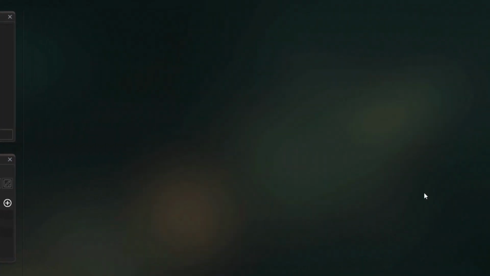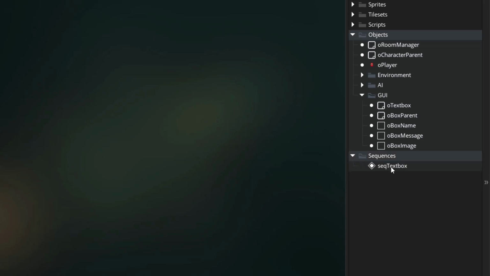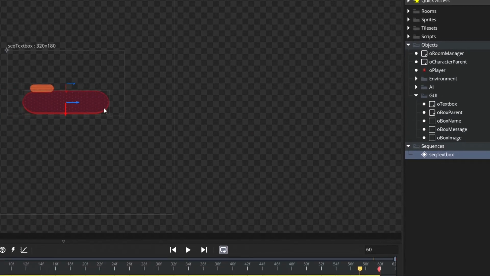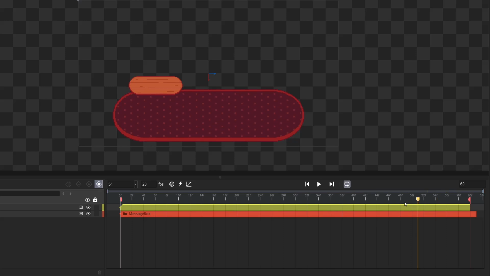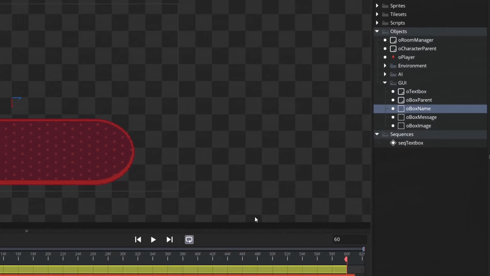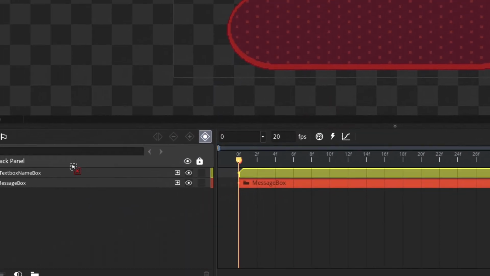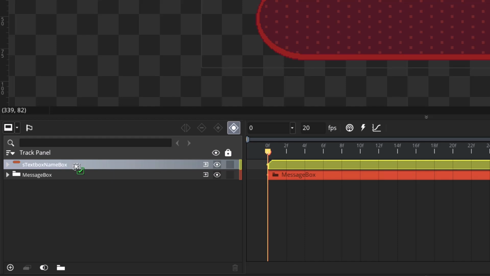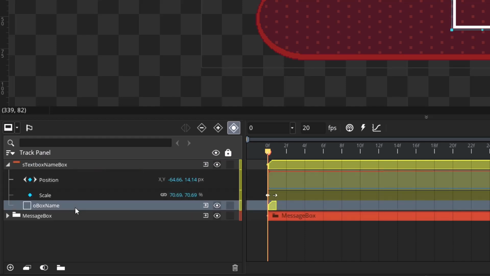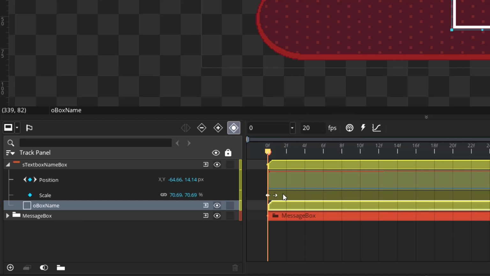Now we're gonna go into the text box sequence and start placing these boxes. First, in the dope sheet, make sure that your playhead is on the first frame. Then in the asset browser, select the oBoxName object, drag it and drop it into the track panel inside the name box track. We've now got it as a child of the name box image, and in the dope sheet I'm gonna stretch its asset key.